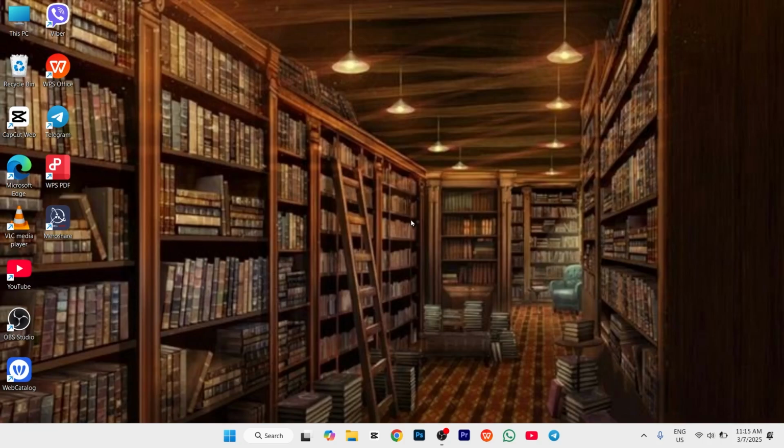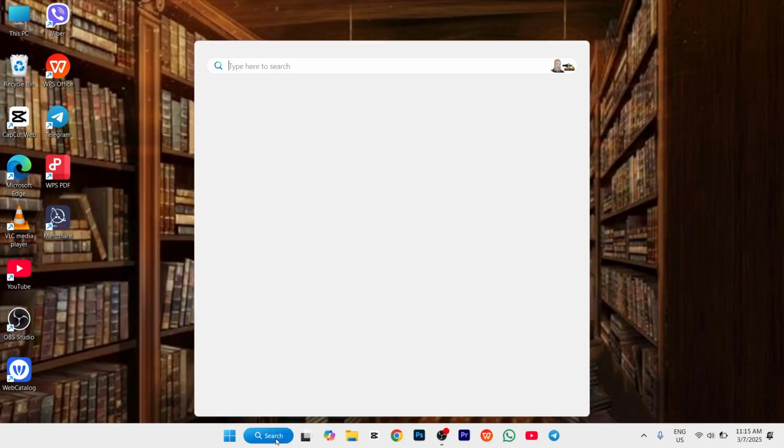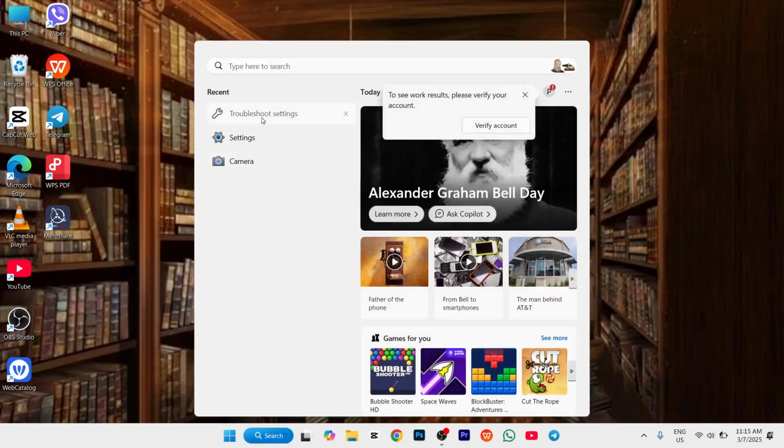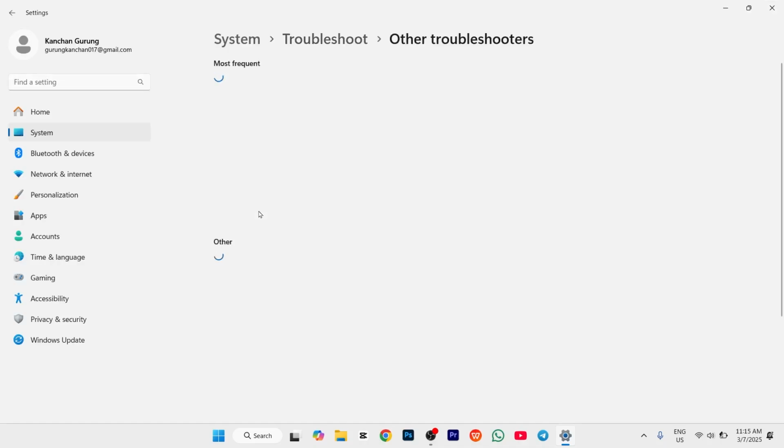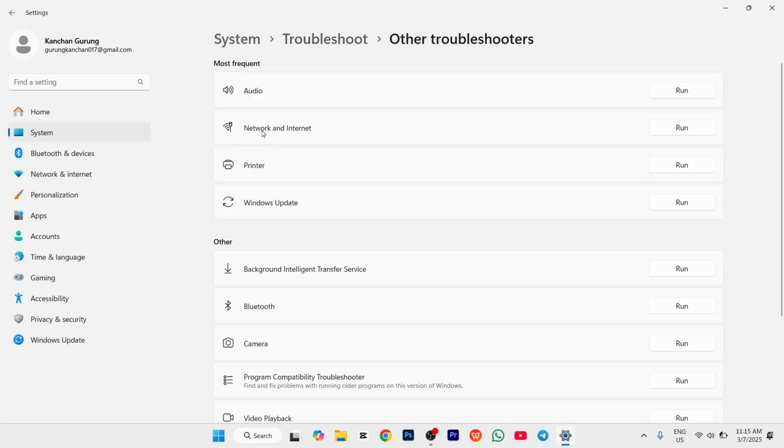And even after that, if you are not able to fix your problem, then go to the troubleshooting settings and then tap on other troubleshooters. And here, run the troubleshooter for network and internet by tapping on run.